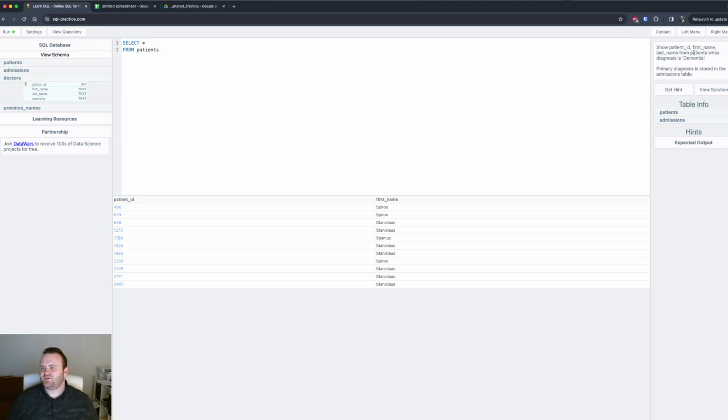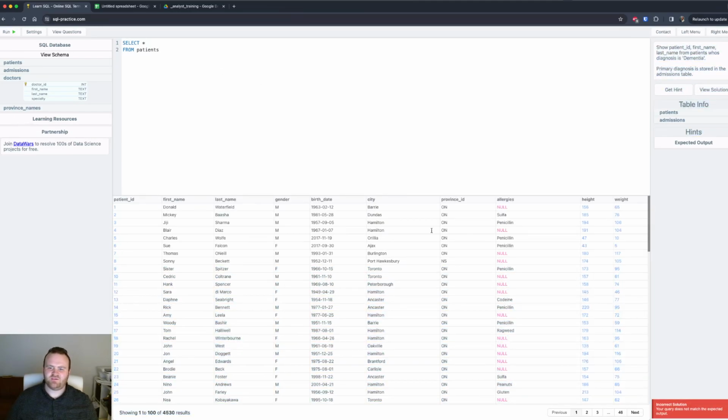First name, last name, patient ID, whose diagnosis is dementia. Their primary diagnosis is stored in the admissions table. So if you look at this table, they don't have diagnosis information. That comes from select star from admissions.